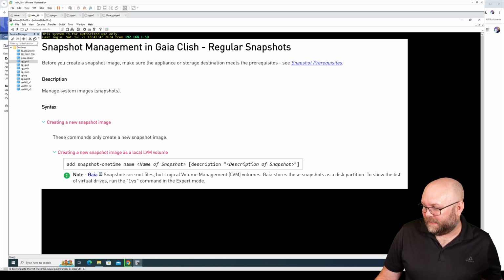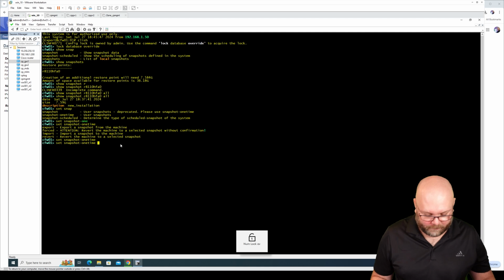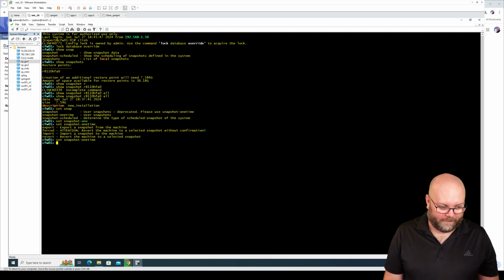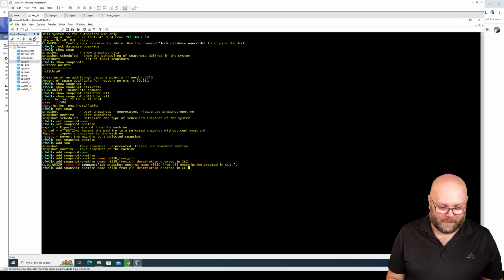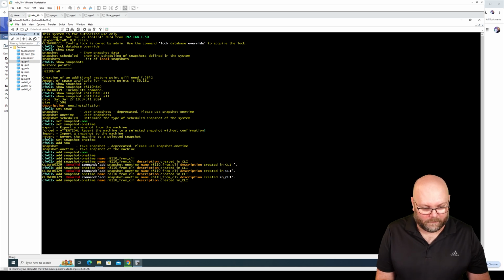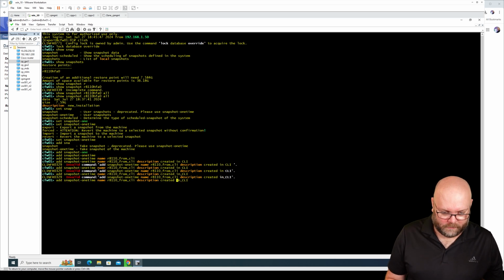So it says add snapshot. And we shouldn't do set, of course. We should do add. Add snapshot one time, name, and then we can do R8010 from CLI. Created in CLI. And I think that's it. Oh, sorry, I cannot have spaces there. Like this. Created in CLI with no spaces.